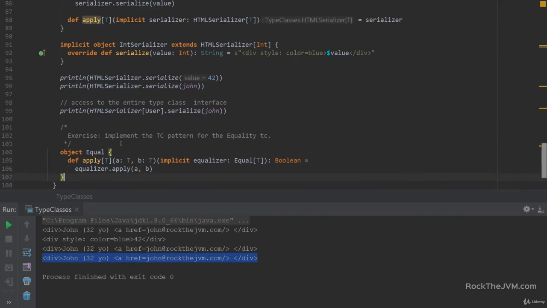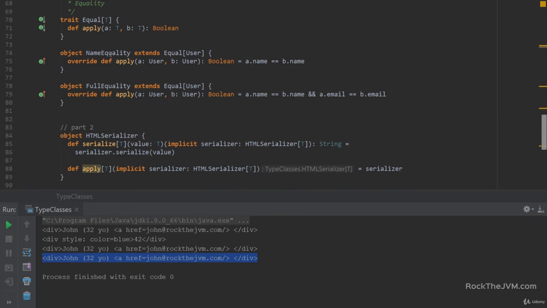And next we would make one of these equality type class instances an implicit object or an implicit val. And if you want to make both an implicit val, you would need to package them separately, because otherwise you would confuse the compiler. For the sake of example, I'm just going to make one of them implicit.